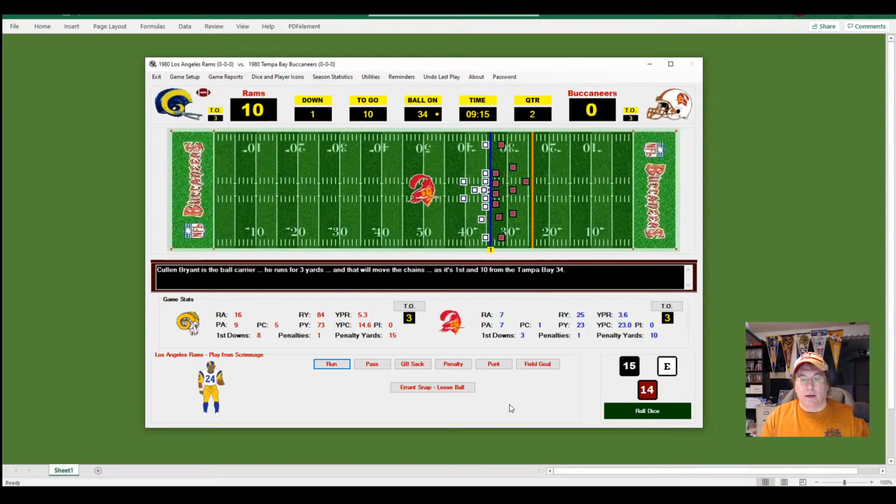So we got 1st and 10 now. Let's see what it's going to be. It's going to be 1st and 10. That's going to be a run. Handoff. This time the handoff goes to Elvis Peacock. Elvis Peacock in the study with the lead pipe. Peacock, 4F. That's a 4, and he'll go 6 yards.